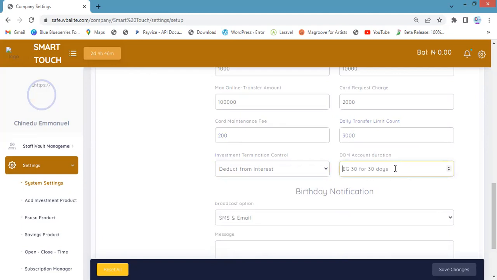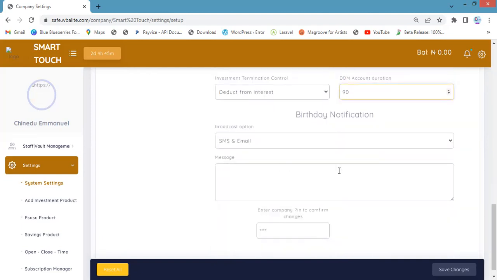So we have the dormant account block date configuration. This simply means that once you place 30, any account that does not perform any transaction within 30 days will automatically be blocked and moved to dormant, right? So you can do 60 days. So just put the days, right? You can do 60, you can do 90 days, which is about 3 months, right? So whichever works for you, you can go ahead and place that, right?